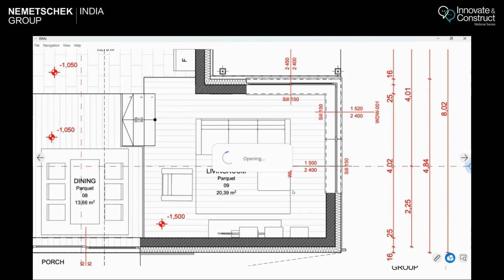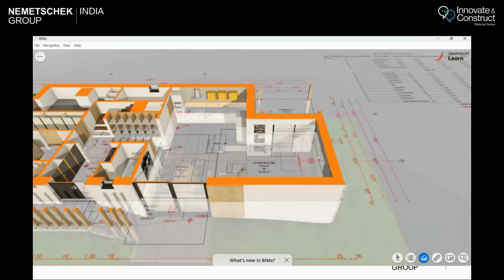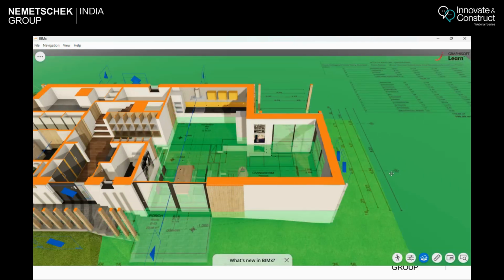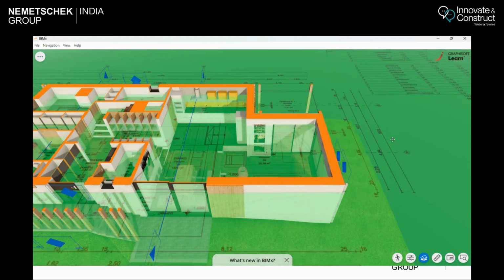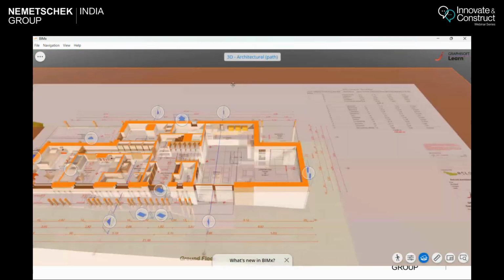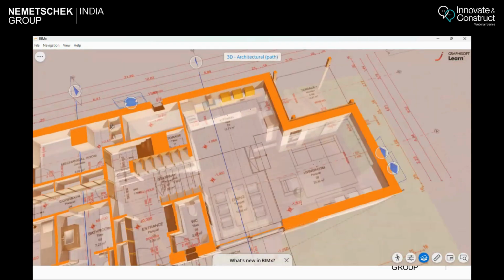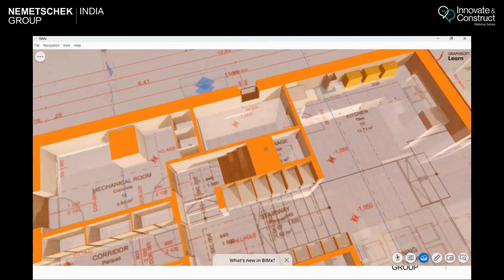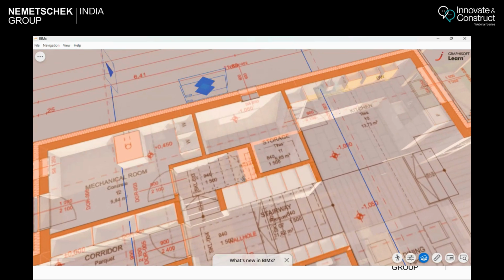So BIMx does this transition between 2D and 3D, where you can bring your documentation along with your 3D. You can then clearly get an idea of what is done in your design. So this way you can also make different cutaways with your documentation and see how it will reflect on your actual 3D model.